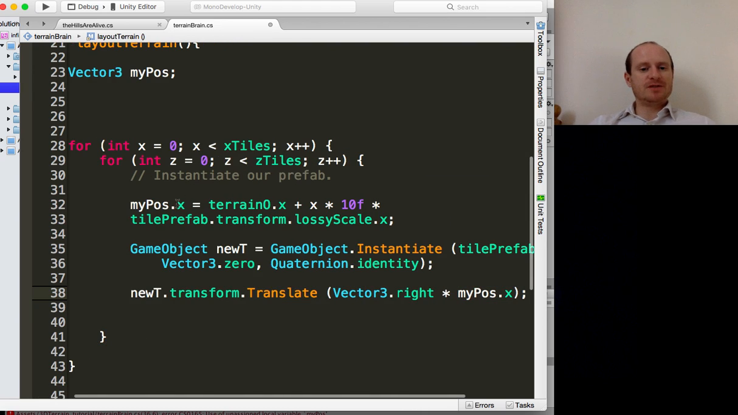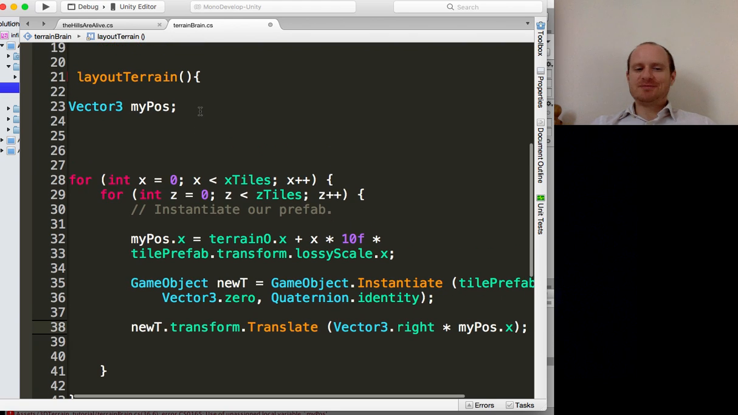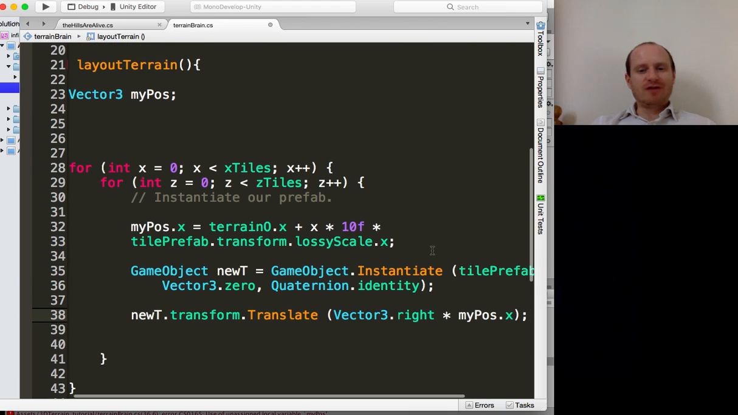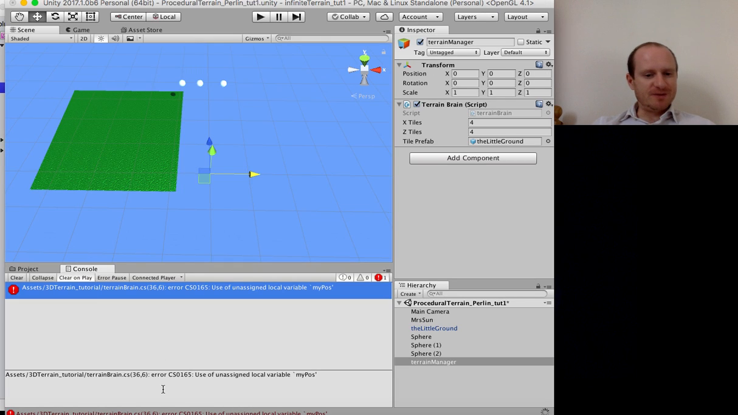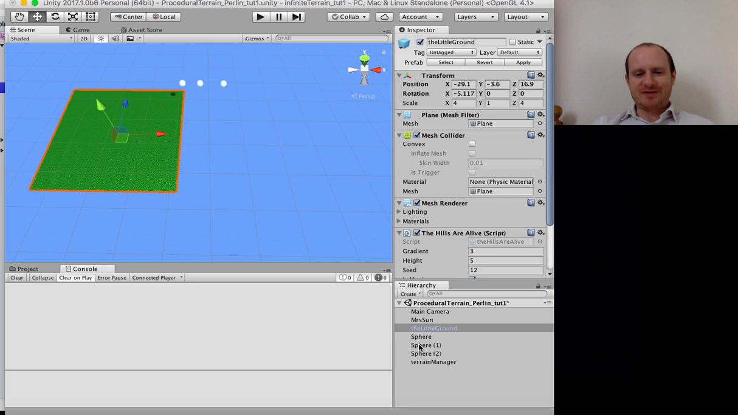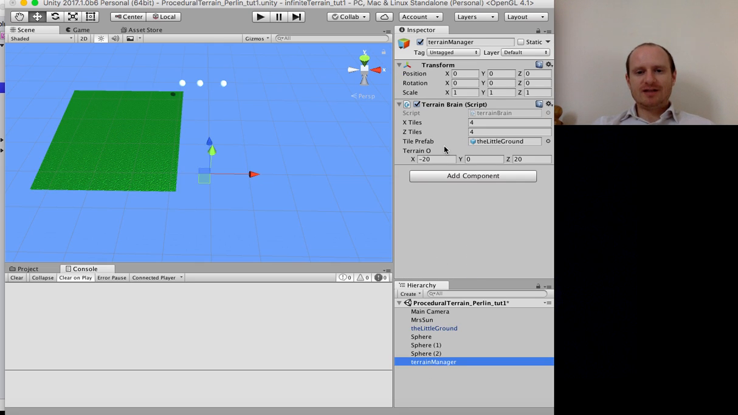There we go. So in fact, my pos could just be a float. We could just make two floats. Anyway, right. I went over that rather quickly, in part because I was trying to iron out this bug. Will that disappear? Yes, okay. So now I can do what I was trying to do. So the terrain manager, there we go.